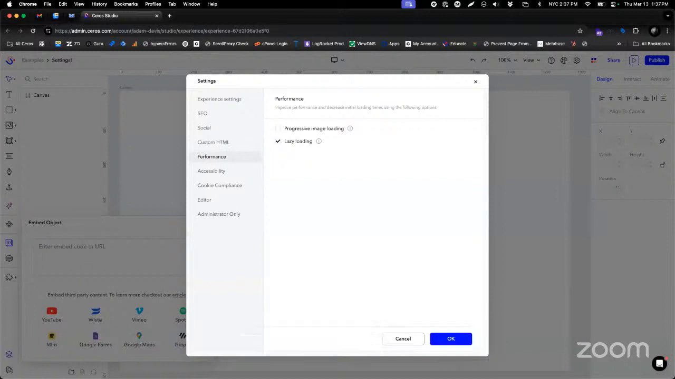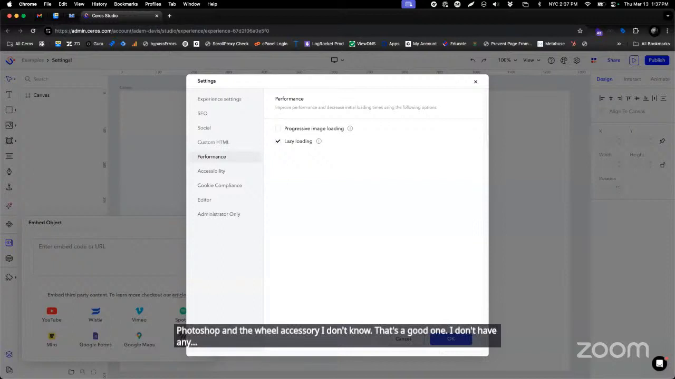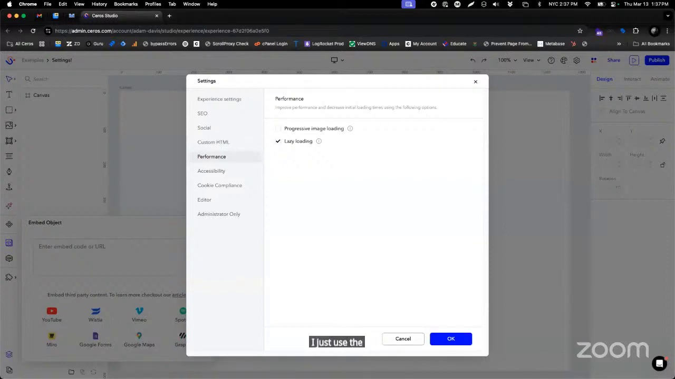All right, dang. So are there any pieces of hardware that play nice with Saros? Photoshop and the wheel accessory. I don't know. That's a good one. I don't have any personal experience, but maybe somebody else does. I just use the old Magic Mouse, but I used to use a Microsoft mouse and everything was fine.